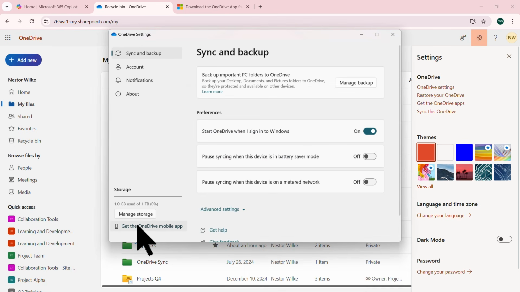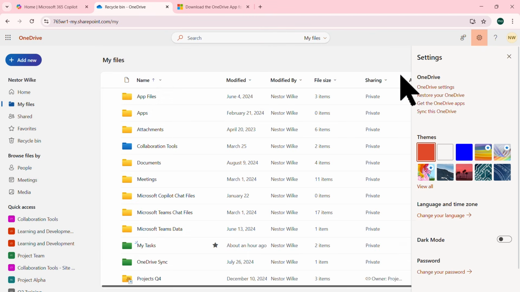Down on the bottom, if you want to grab the mobile app, you can go ahead and grab it right here as well. But remember, you can also download it from that link that we took a look at earlier. And it shows us how much storage we're actually using. So those are the basics, right? But the great thing is we can set up our OneDrive right here from OneDrive Online by either getting the app or syncing this OneDrive to our current OneDrive desktop application.